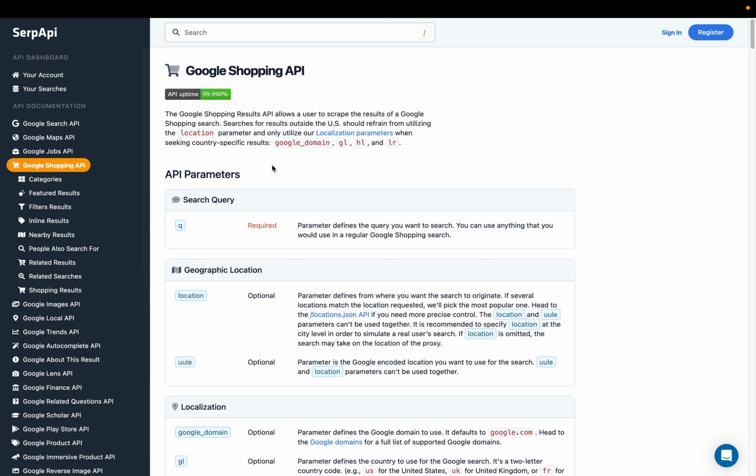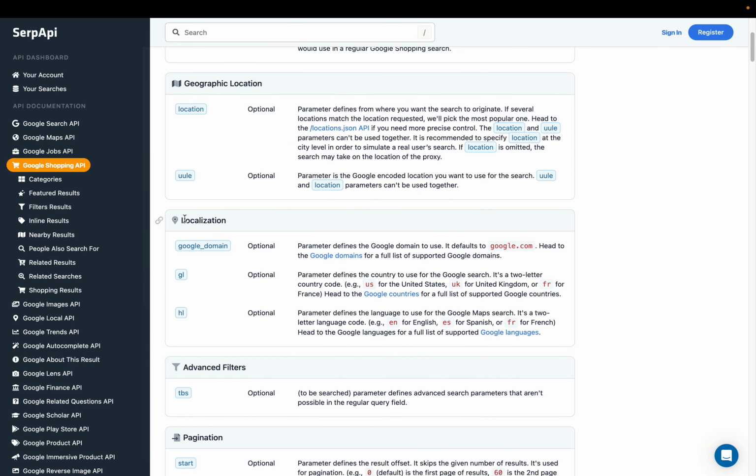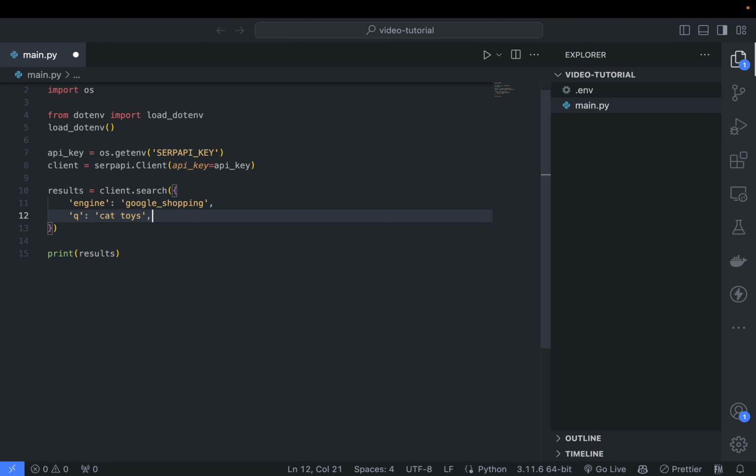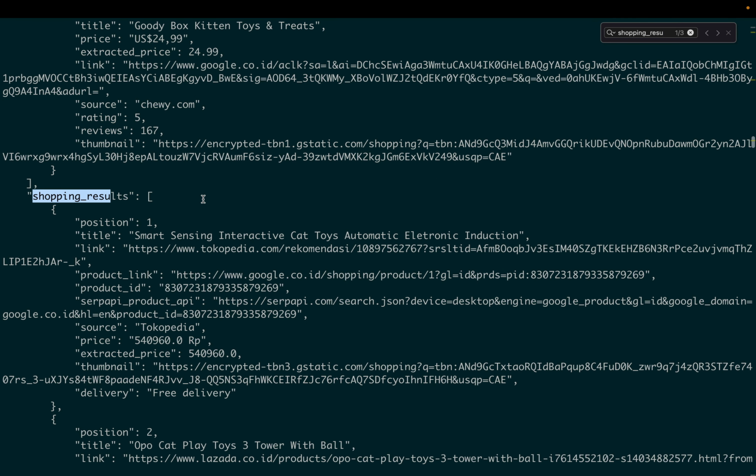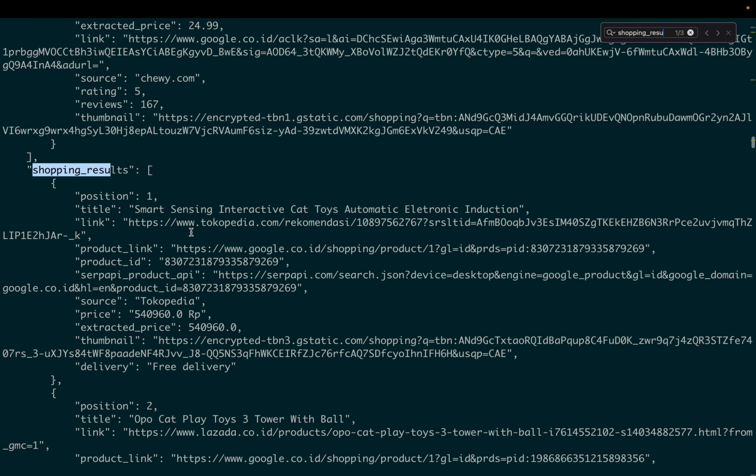From the Google Shopping API documentation, we can use a more precise geographic location parameter like location or UULE, but with a warning: if we want results outside the US, we shouldn't use this parameter. Instead, we should use localization, which is the Google domain, geolocation, or the language parameter here. So if I want to get the shopping results from Indonesia, for example, I will add the Google domain as well as the geolocation with the 2-letter code. If we look at the shopping results now, the products will come from local Indonesian stores.